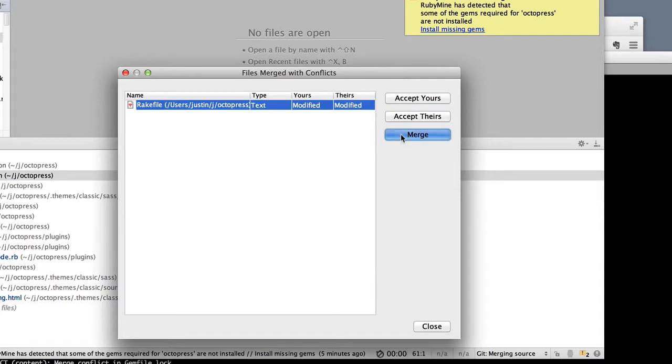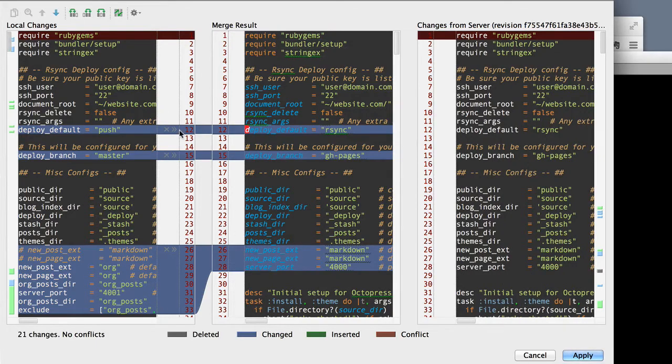Now for the Rakefile, the changes are a little more complicated. In the Rakefile, I made a fair number of changes to customize my own environment because I'm using org mode. For example, I don't want to change my deploy default push and master because that's just the way I've got it configured right now with GitHub, so that makes no sense to change.